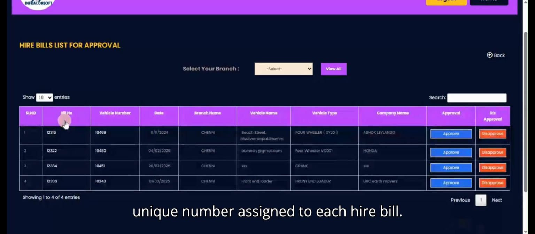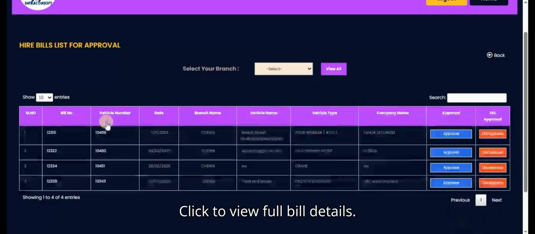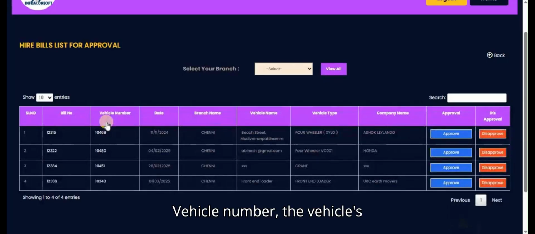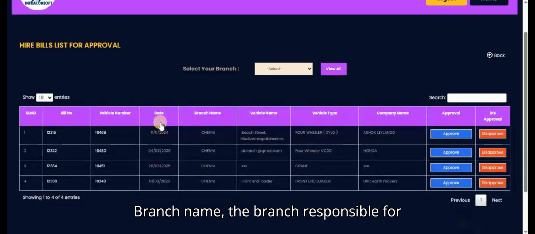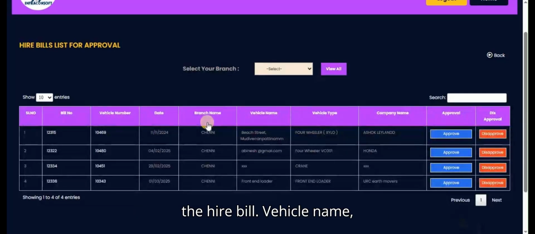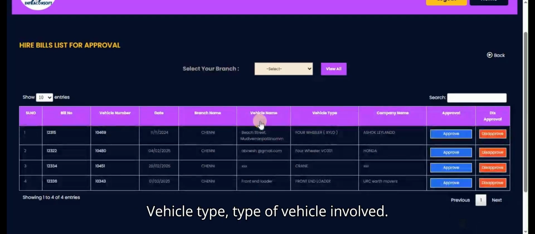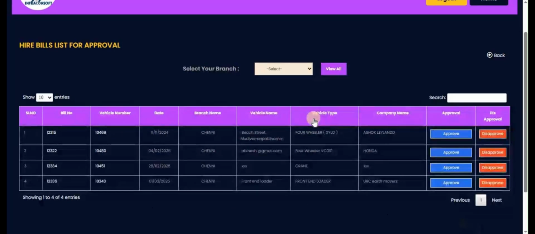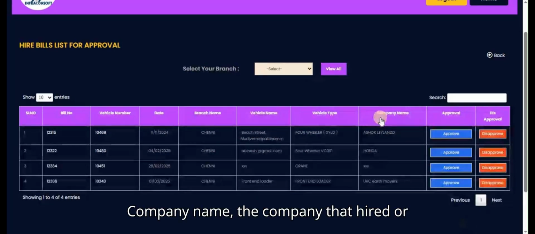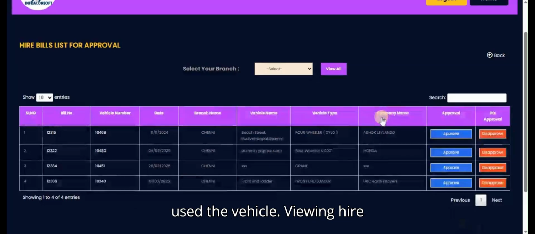Bill number, unique number assigned to each hire bill. Click to view full bill details. Vehicle number, the vehicle's registration number. Date, date of hire bill creation or issue. Branch name, the branch responsible for the hire bill. Vehicle name, the registered name of the hired vehicle. Vehicle type, type of vehicle involved. Company name, the company that hired or used the vehicle.